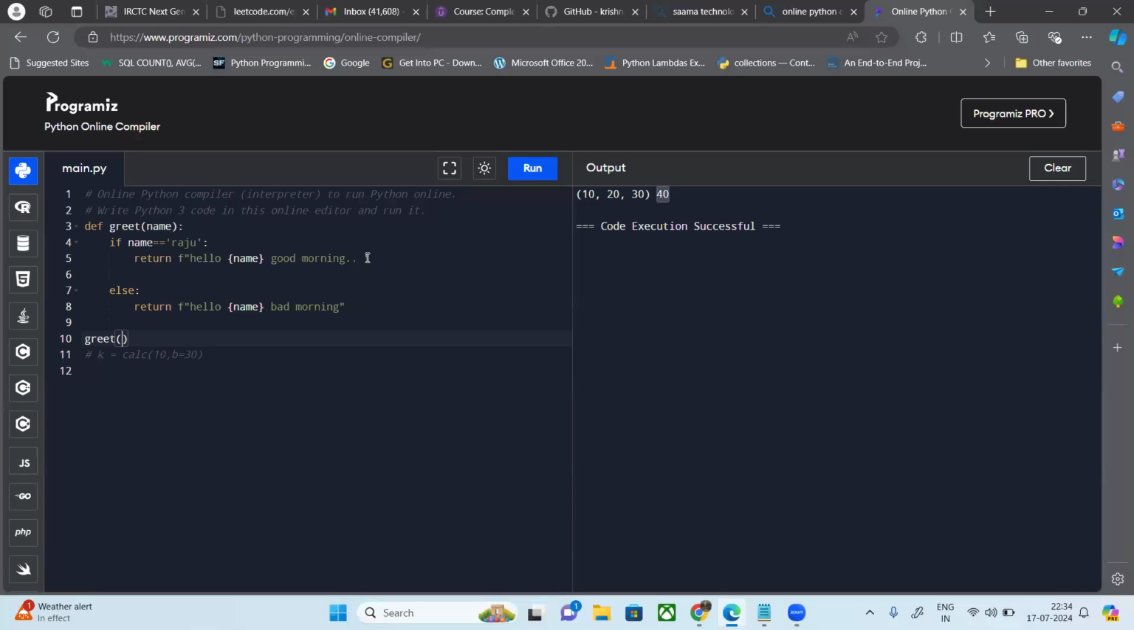Greet with the name Raju, and here output equals this one. Print the output, whatever the output is, and let me run this. See this, hello Raju, good morning. Now let me pass my name here, hello with that.